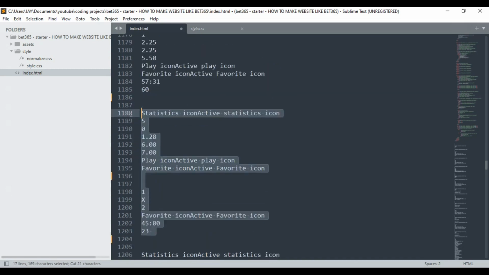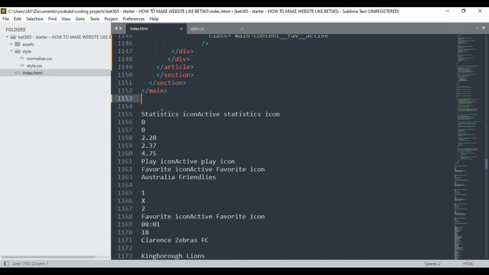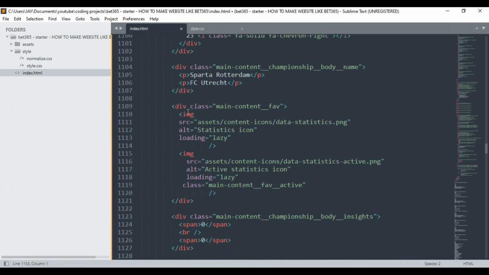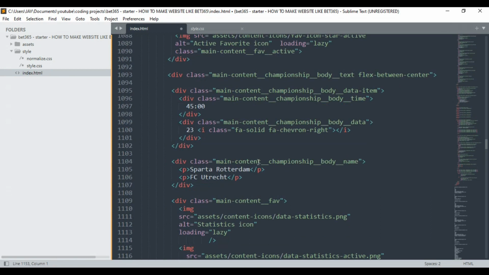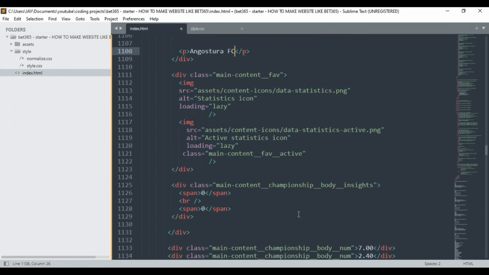In the meantime, I can also delete this text which I've already inputted. So devs, we are doing all of this by just copying and pasting, because there's a similarity in HTML and CSS structure. So it's all about replacing the content. It's all about replacing the content.